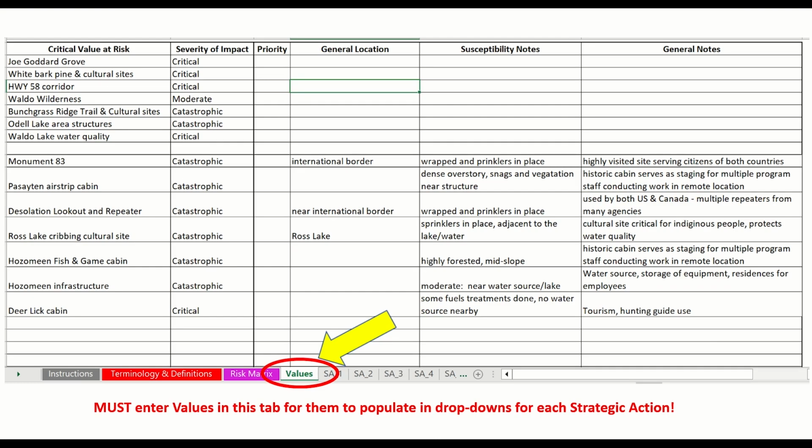The values tab has got a couple of important things to note about. For one thing, this is the Pillar 1 data collection point. These come from the agency administrators, your host units. Not only do we need to know what it is and where it is, but the severity of impact also comes from those agency administrators. And you need to put the list of values in this tab for them to show up and be accessible in each of the Strategic Action tab dropdowns. So it's really important to populate them here, both the value itself and that severity of impact.